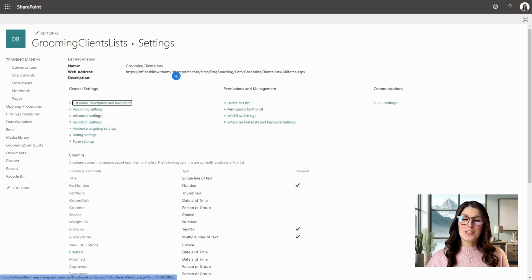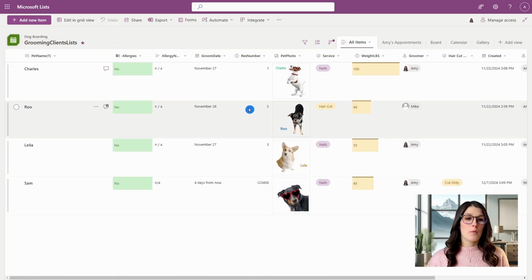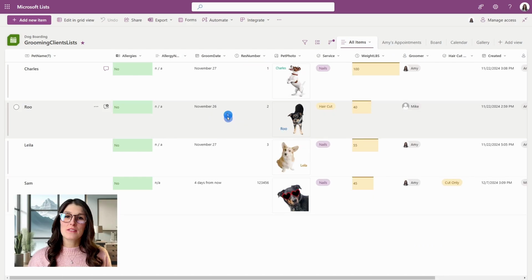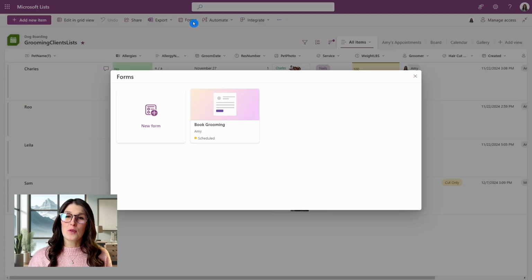And then to get back to our list, we can just click on this list name right here, and we are redirected back to our list. And if we scroll on over, then we will see that we are now displaying this in a date and time format. If we need to go back and edit our form, then we can go back into the forms button, and here is our form.